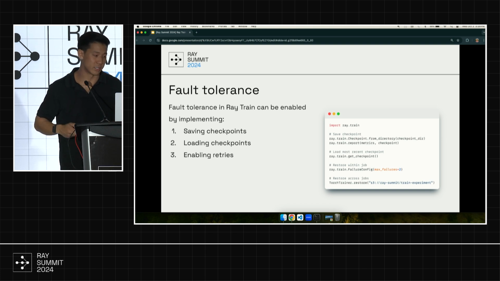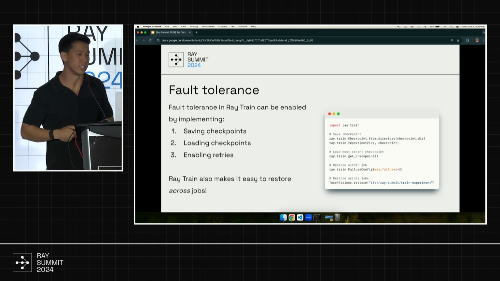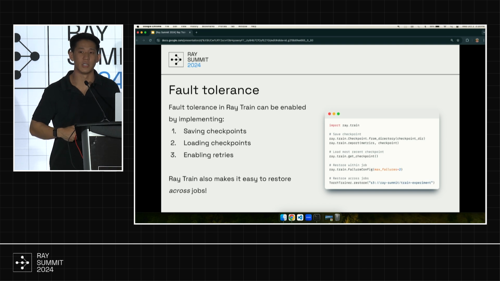In addition to this, Ray Train also makes it easy to restore your training application across clusters, across jobs. To do this, it has a restore API, so if your entire Ray cluster happens to terminate during a training job, you could simply relaunch the program on a separate cluster and call trainer.restore on the path where the experiment was saved.